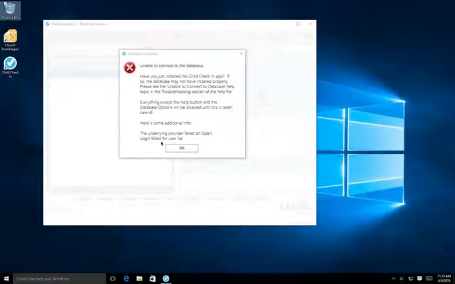So if you see this message, login failed for user SA, it means that as you were installing the child check-in application, during the SQL portion of the install, something was changed on the install screens that was already filled in for you and should not have been changed.